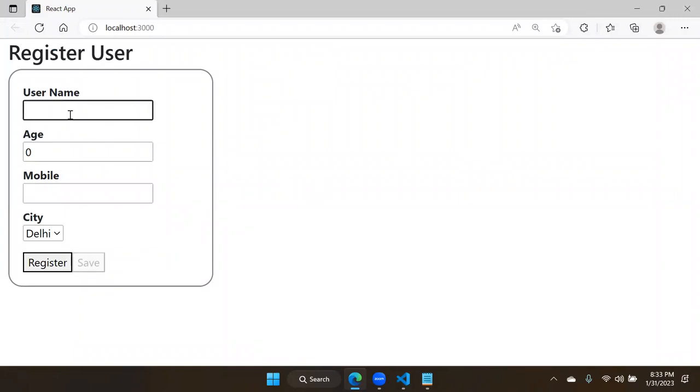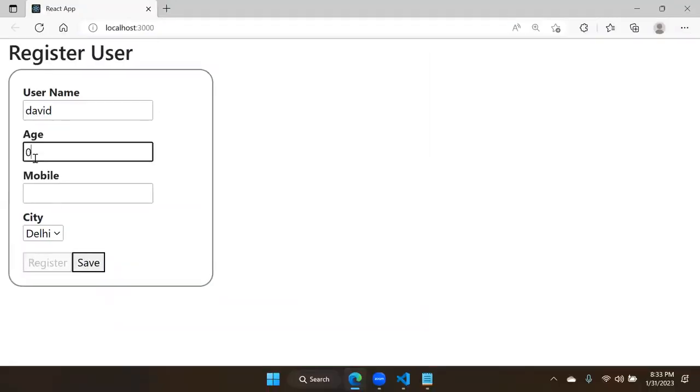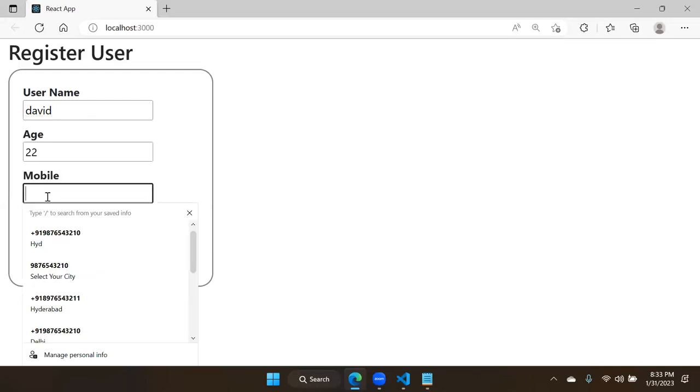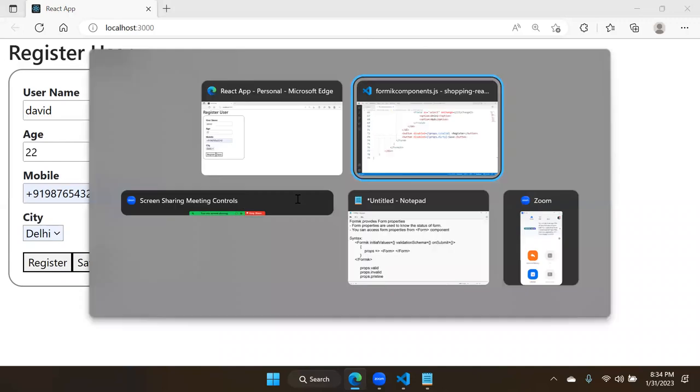Now I entered some name. Now save works, because we are doing some modification, so automatically save works. But register is not working because still it is invalid. You have to fill up all the fields and satisfy them. Now it will work. Any modification happened or not? Is it valid or not? That you can do by using this technique.